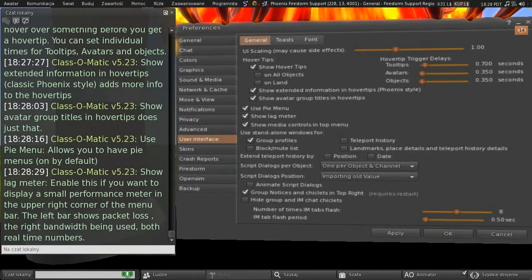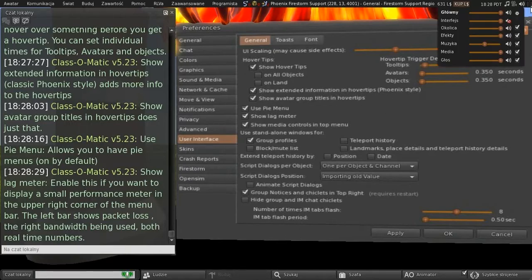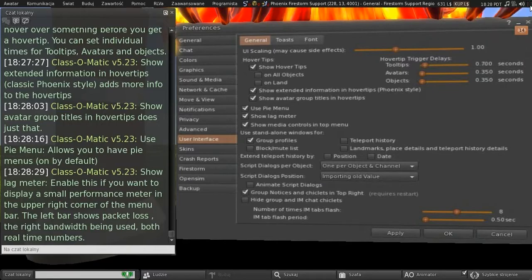And then there's show lag meter. You can enable this if you want to display a small performance meter in the upper right hand corner of the menu bar. It consists of two bars. The left bar shows your packet loss. The right is the bandwidth being used. Both are real-time numbers.